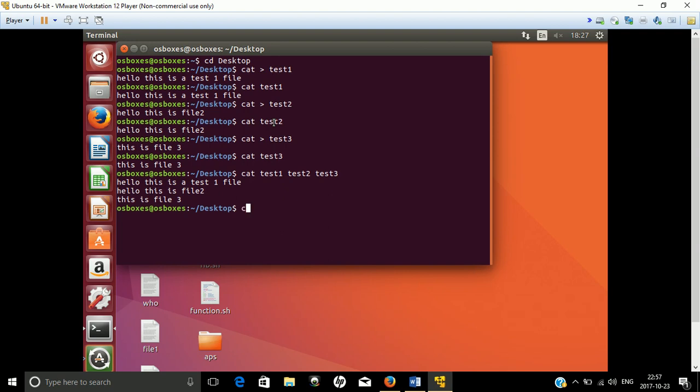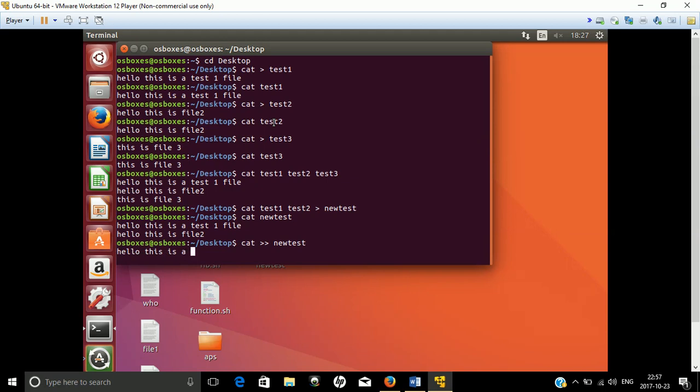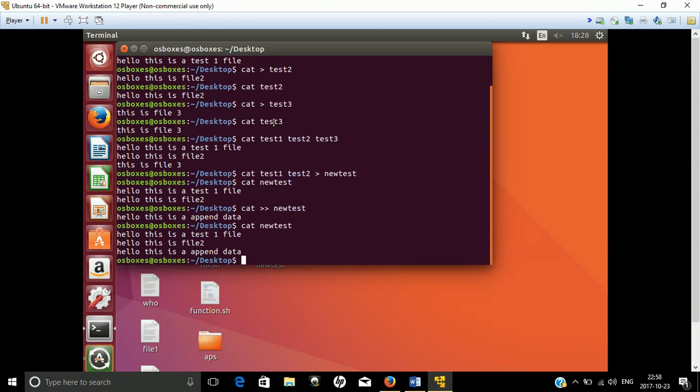The next one is cat, and then suppose test one and test two, and create a new file as new test, and enter. You can check the file, this one. We can also append to the file with the help of this command: new test and hello data, and Ctrl-D. View the file. This is the append.